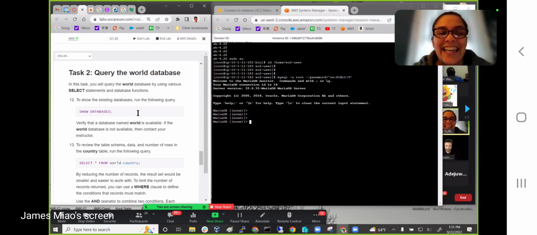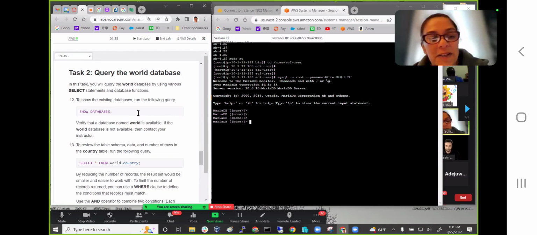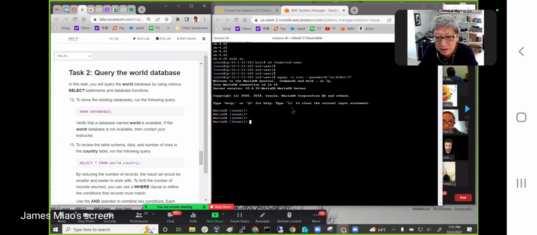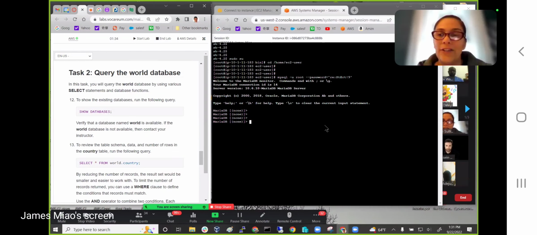In the command that you just copy pasted, the -u, what does that mean? MySQL is actually a command that allows you to make that connection to the database. So -u means the user is root. Then --password equals this password. So this makes that connection to the database with the username and password. Okay, thank you.